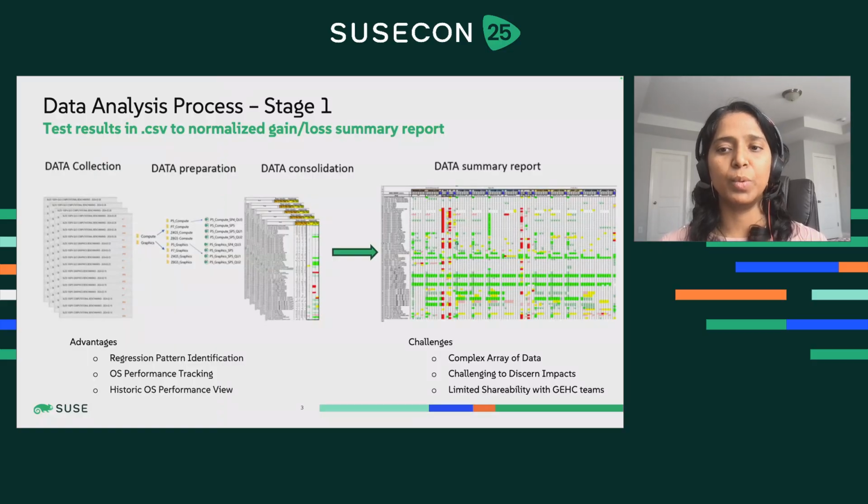In the first stage, we generate a color-coded summary report to quickly view the gain or loss in performance in current SPQ releases compared to its previous release. In the data collection stage, we use the Onyx testing framework to automate execution of the predefined Phoronix test suite at scheduled intervals for each OS release across various hardware platforms. The results are then exported from the Phoronix server in a CSV format.